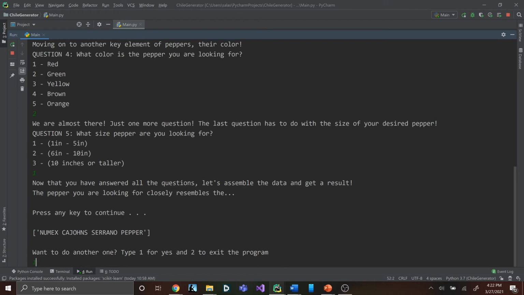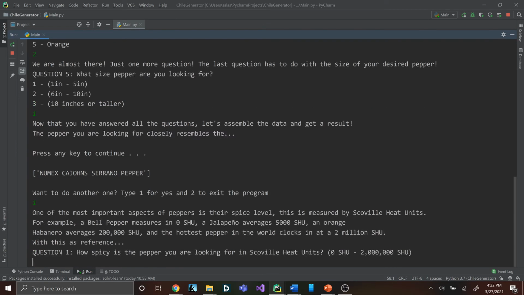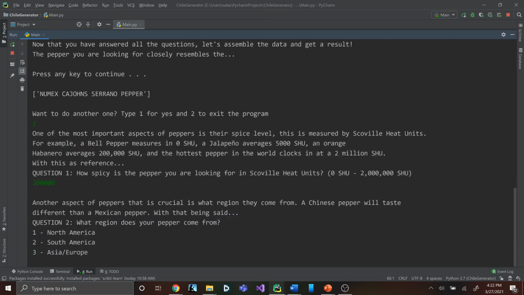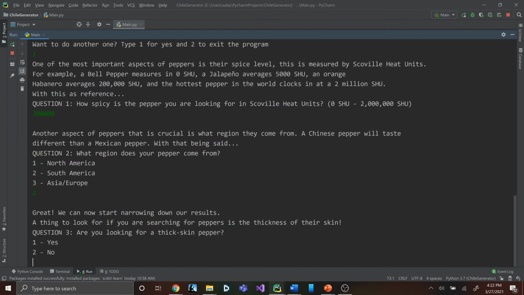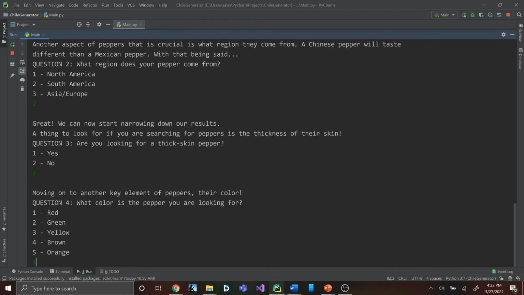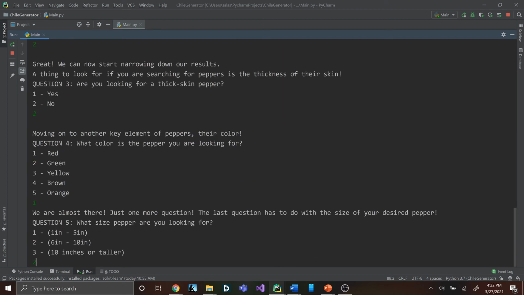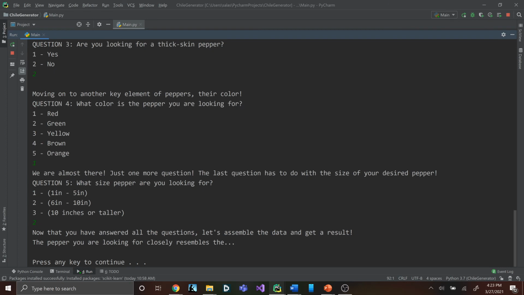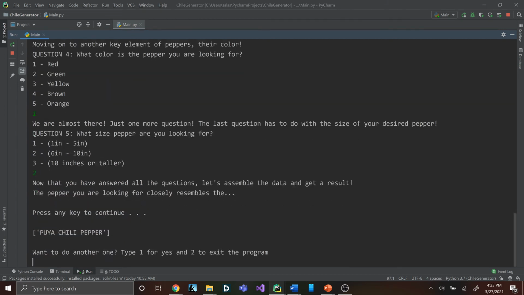So let's just do another one real quick, just to show that it's not just the New Mex Serrano pepper in the database. So let's just say that I'm looking for a crazy spicy pepper, 300,000 Scoville heat units, that comes from South America. One that is not thick skin, and one that is red. A medium sized pepper sounds nice, and with that, it collects the data and gets a result. And the pepper that I'm looking for is the Puya chili pepper. So again, copy paste this into a quick Google search and get a better description of the pepper and how you can incorporate it into your cuisines.